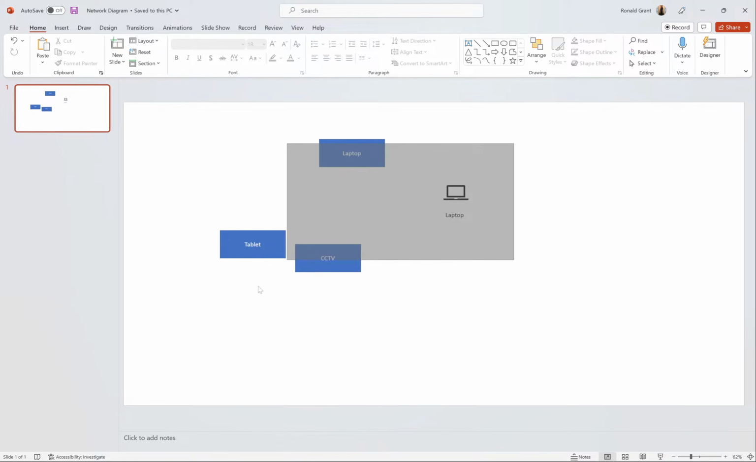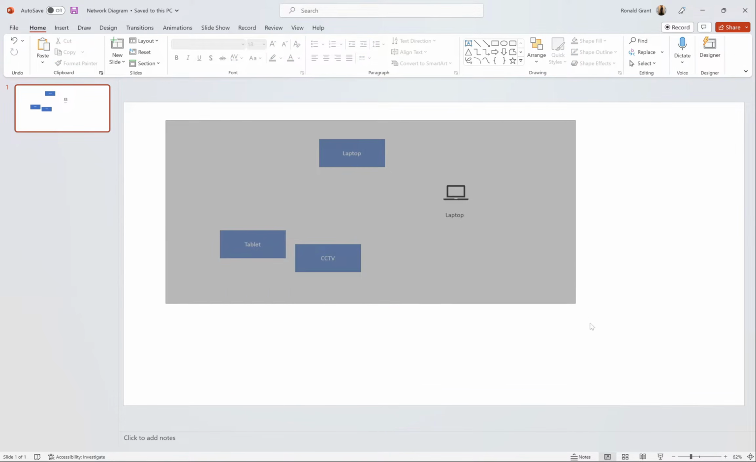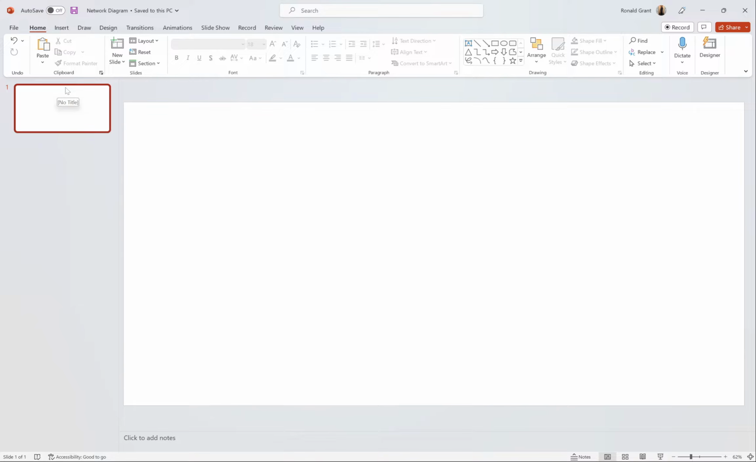So this is one of the reasons I recommend using the shapes. First things first, I'm going to start outwards and move in. So the first thing I'm going to put at the edge of my network is the restaurant's network, or my company's network.